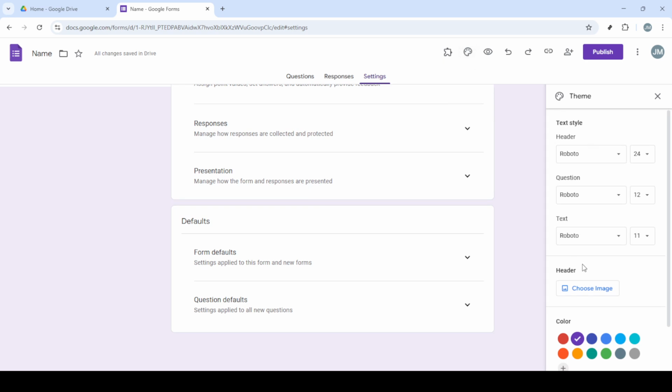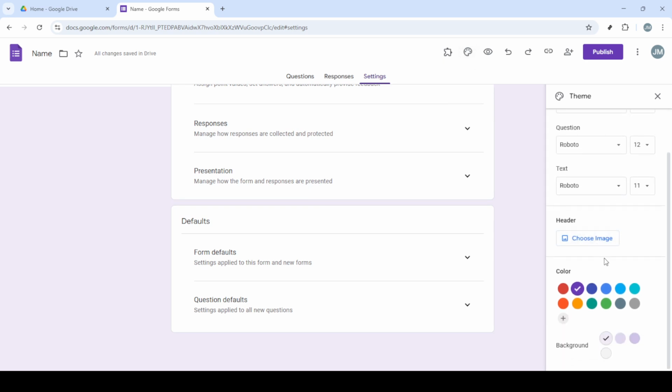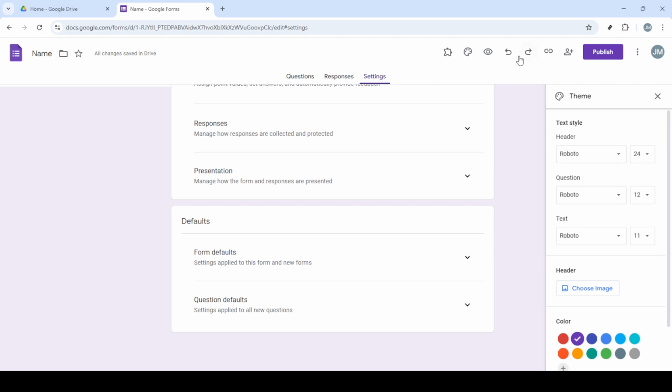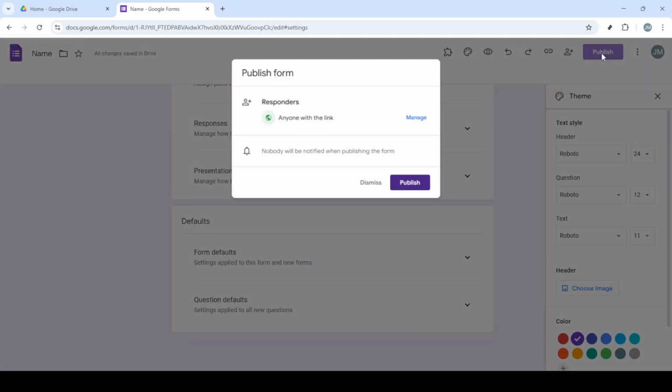Customizing the theme is another great way to make your form visually appealing. Click on Customize Theme to change the color scheme, add images, or even alter the font style according to your preference. Once you're satisfied with your form setup, all that's left is to hit the Publish button. This will generate a link you can share with anyone you wish to complete your form.